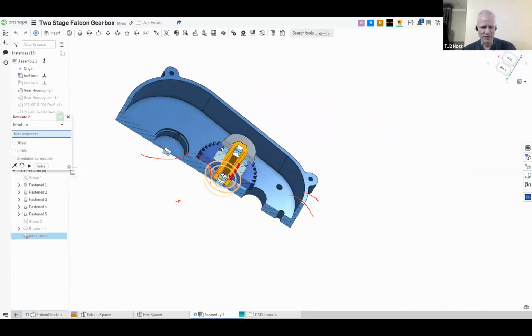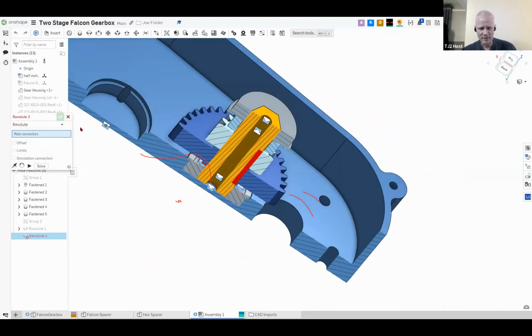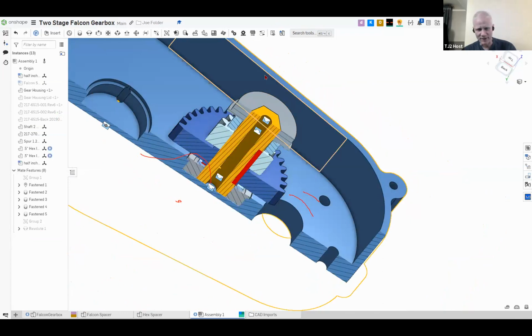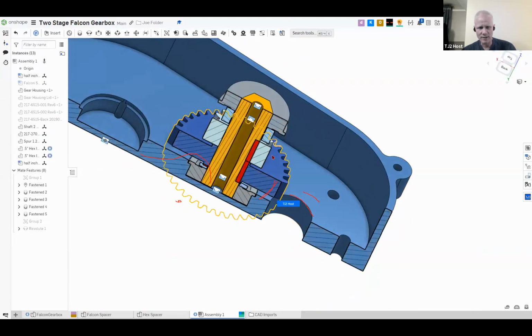All right, now turn off the section view for a second. And now if you grab this, everything should rotate. So try and grab the gear and rotate it. Can you see how now you can rotate that thing and everything rotates together? You see? Okay.